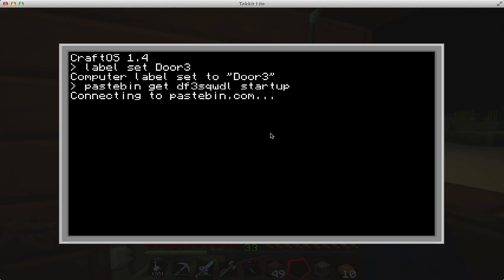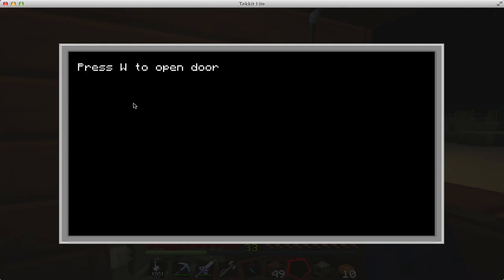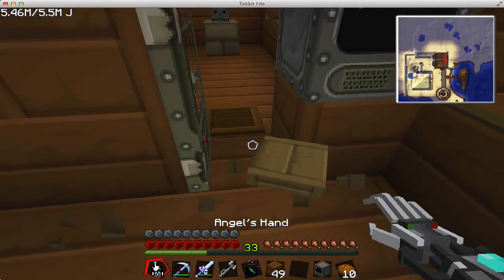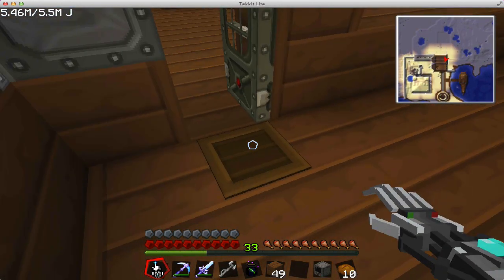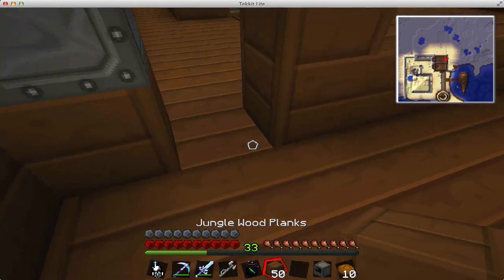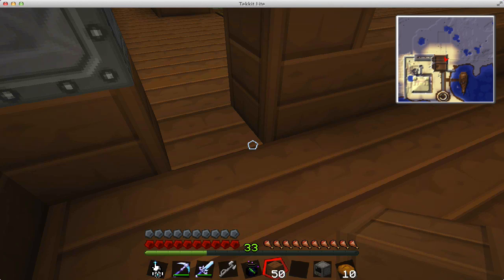Pastebin get. We're gonna type that code, and then startup. Connecting. Succeed. Download a startup. Reboot this thing. Boom. Press W to open the door. Door opens. Door closes. So I don't need this no more.